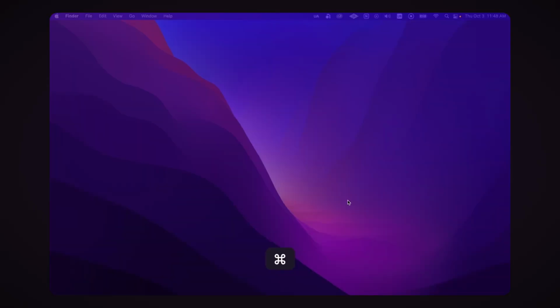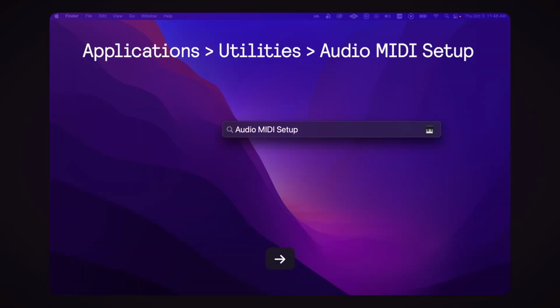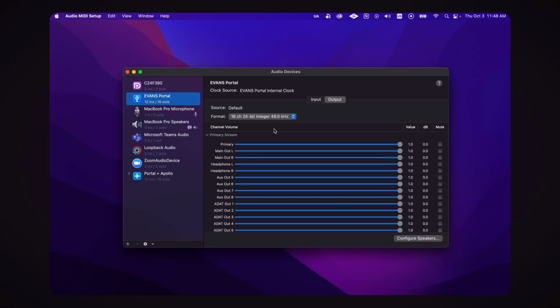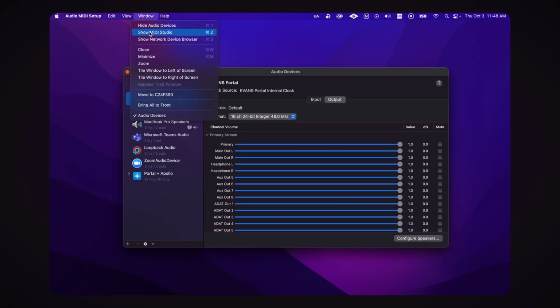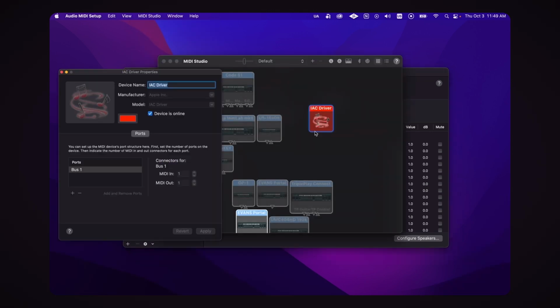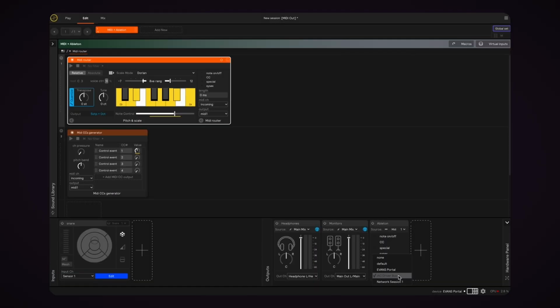To do this, navigate to Audio MIDI Setup on your computer. This can be found in the Applications folder. Then go to Window, Show MIDI Studio. There you'll see the IAC driver. Double-click to open the IAC driver properties window. Make sure that the device is online and it has at least one port created. Apply those settings and you will now see it listed in the output device dropdown in Sensory Percussion.